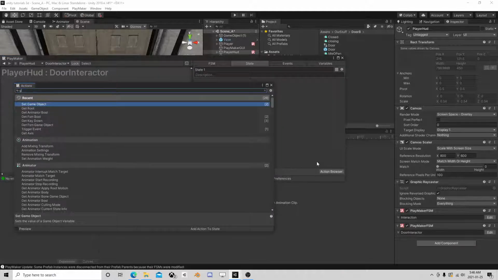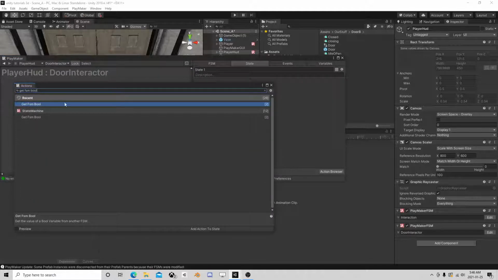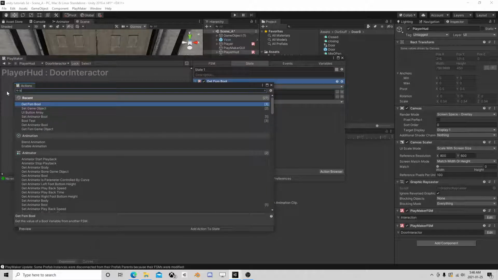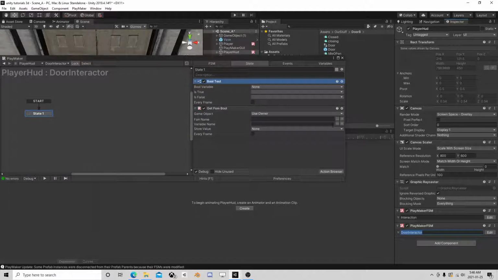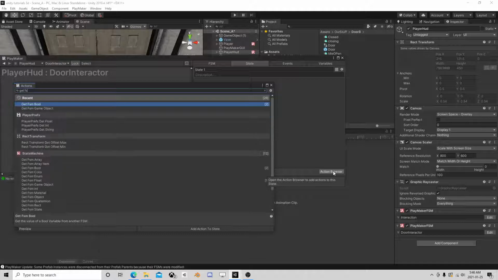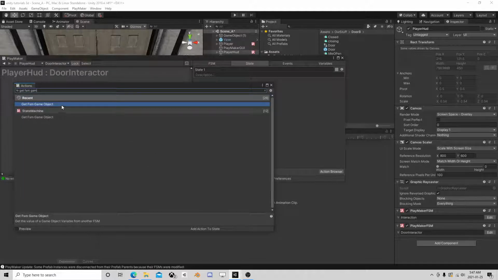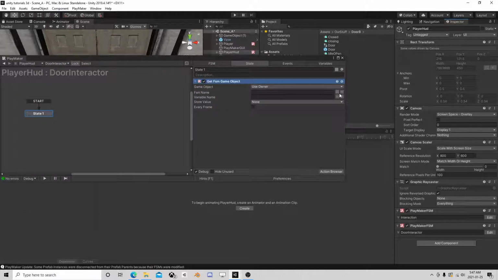And what this guy's going to do is get FSM bool test, and from the interaction we get, or no, we're not doing a bool test. Getting FSM game object, sorry, from interaction to the door. We can save this one as door, and we can get this on every frame.